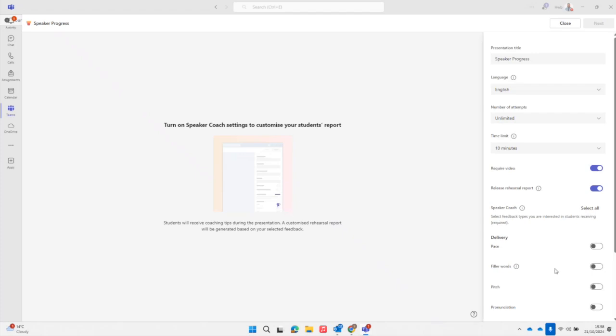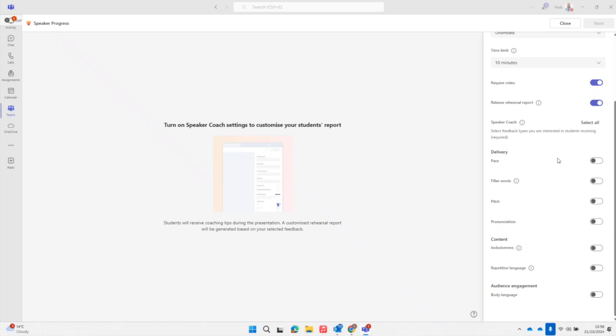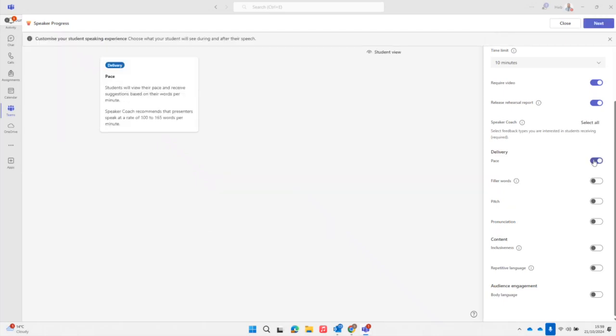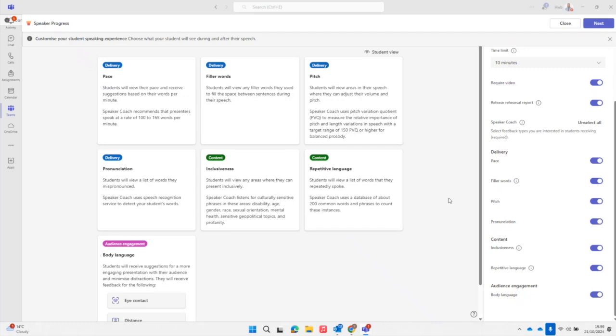On the right-hand side, again, you've got all the different settings that you can toggle and play around with: how long they spend, whether they are required to have a video on or not, providing them with a report afterwards, some initial instant feedback. And then underneath, these are the things that you can assess against. You can toggle these on, and on the left-hand side it gives you some information. I can just turn all these on so you can see them. You can assess against all of these different things.